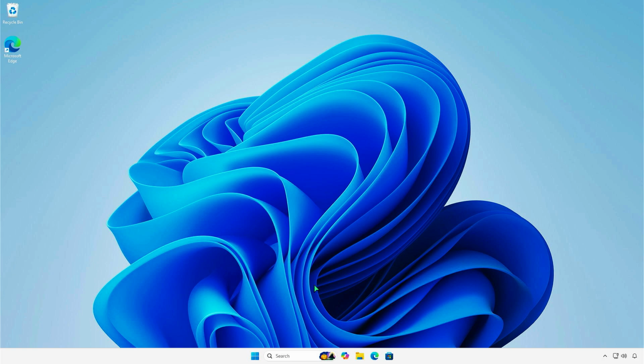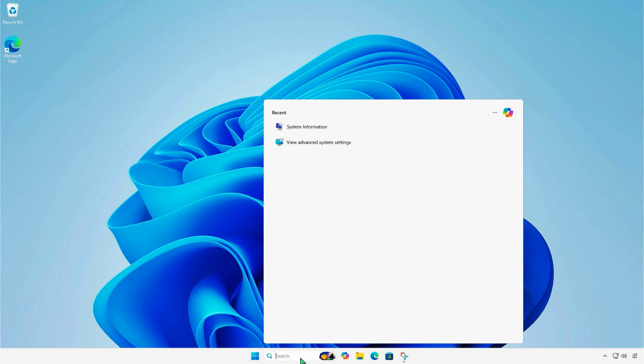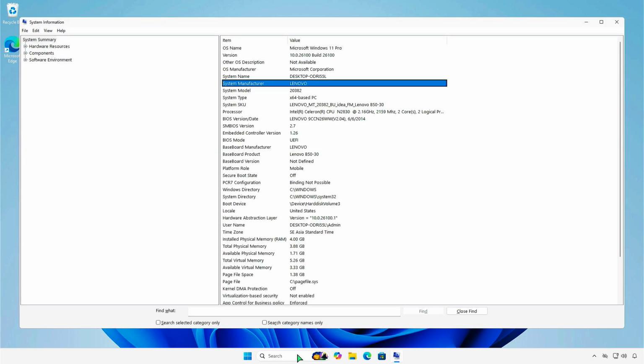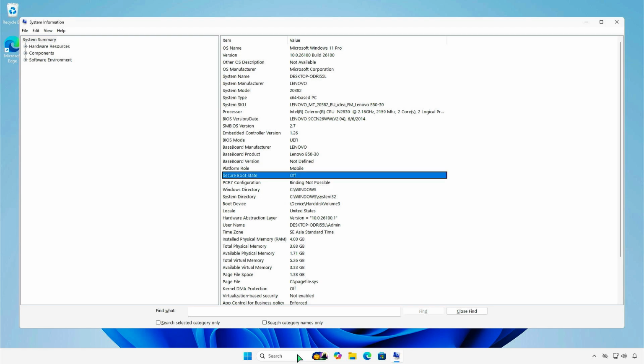In this video, how to enable or disable secure boot on Lenovo laptops. First, in Windows, type msinfo32 into the search bar to open the System Information app. As you can see, this is a Lenovo laptop, and secure boot is currently disabled.